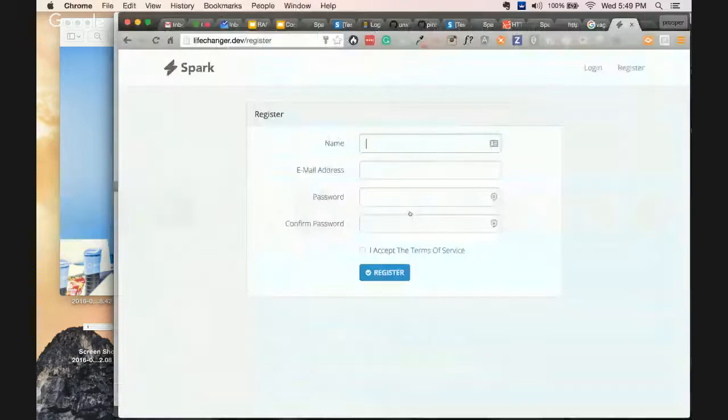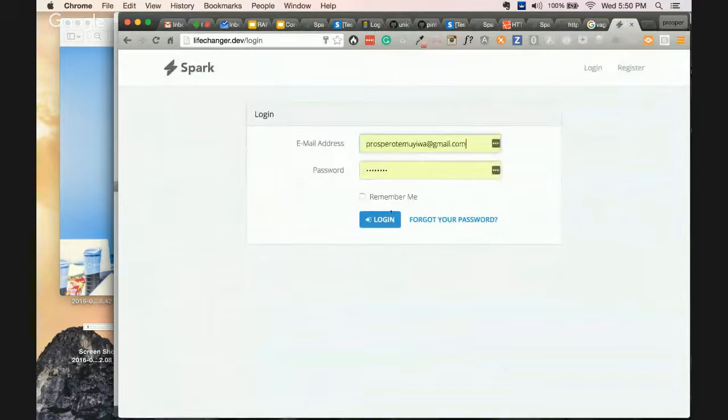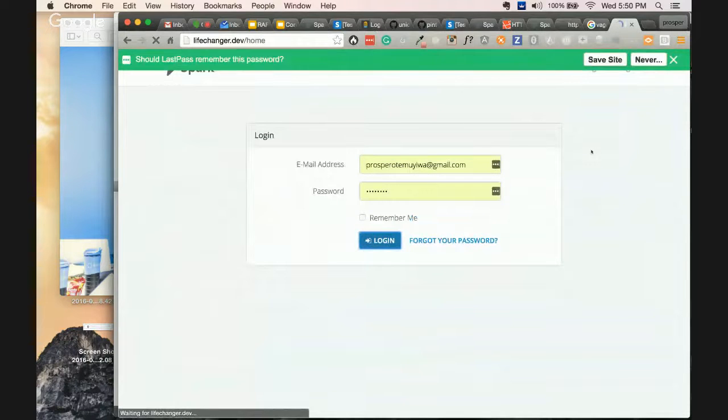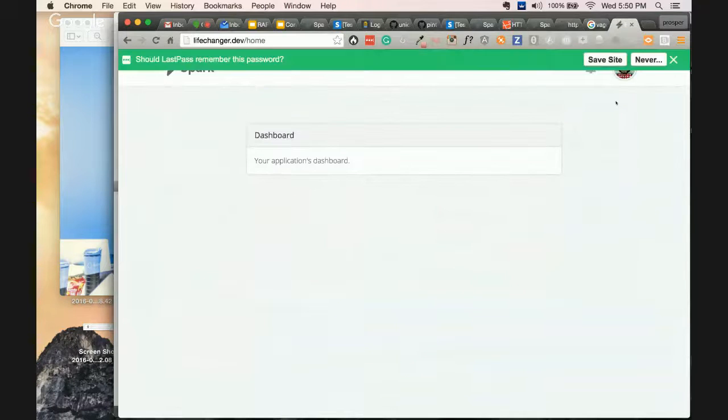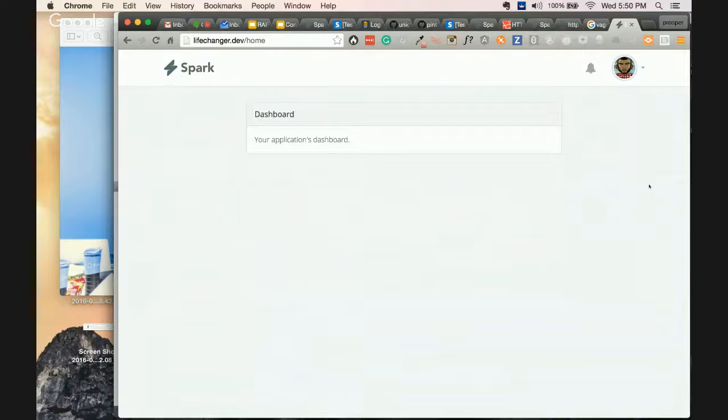So right now, let me just log in. I've already created a new user before. I'm just going to log in with that user. Now, I've not touched anything. This is how Laravel Spark is by default. This is the home page, okay? The home page is blank. This is where you can start developing your app from, put your form for whatever you want to charge, and we are going to do that very soon.